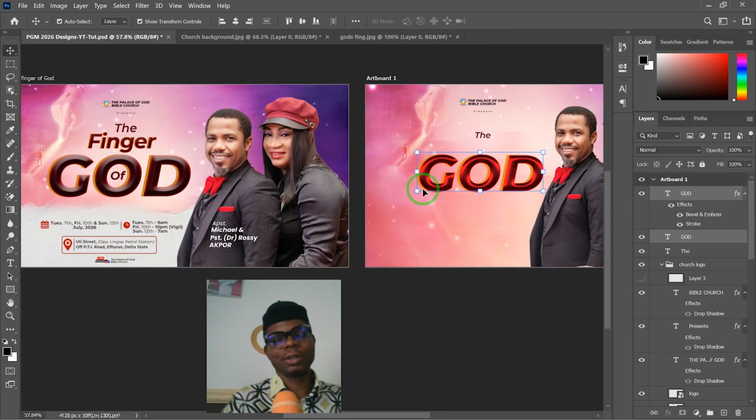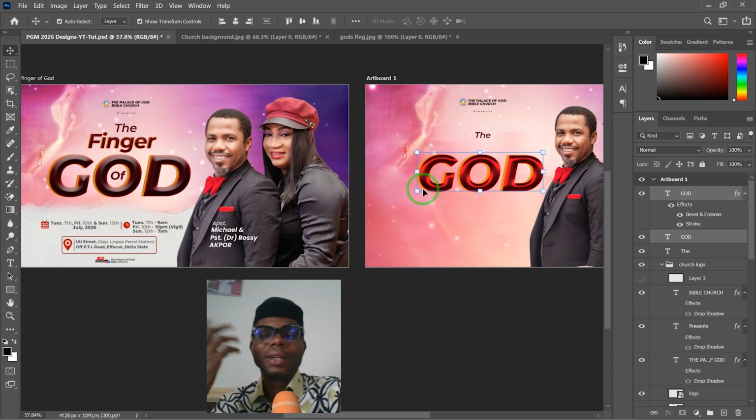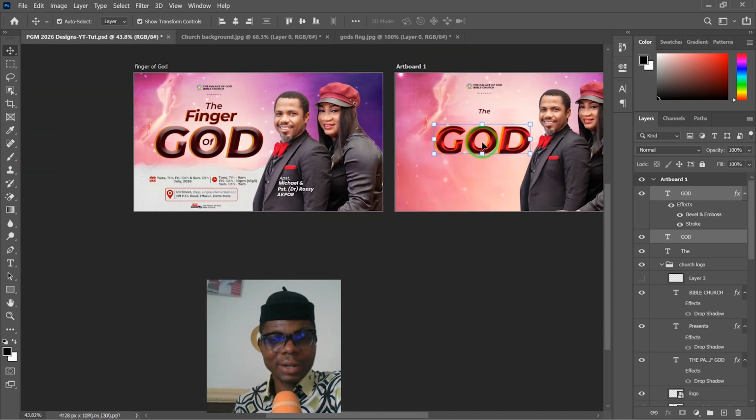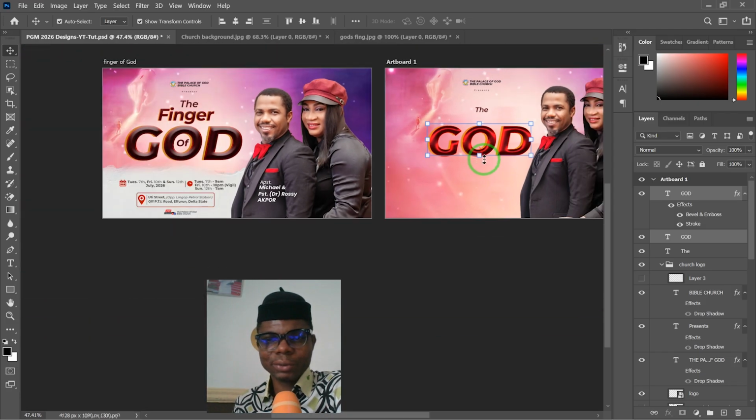So sometimes when you're creating designs, you repeat the same design and find out that the new one is better than the one you did before. So sometimes it happens. That's why you just have to keep trying out things to see which one works best. So that's how I created this text effect. I think this one is even looking better than the other one.